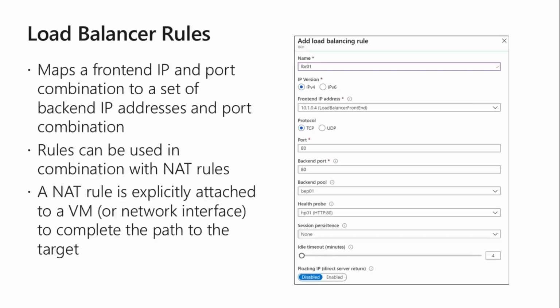Load balancer rules. We have to define the rules based on which the load balancing process will happen. We have to define the backend pool. We have to define the port number. Health probe. Health probe is a process through which the load balancer understands the backend virtual machine health, whether it is running properly or not, the service is running good or not.